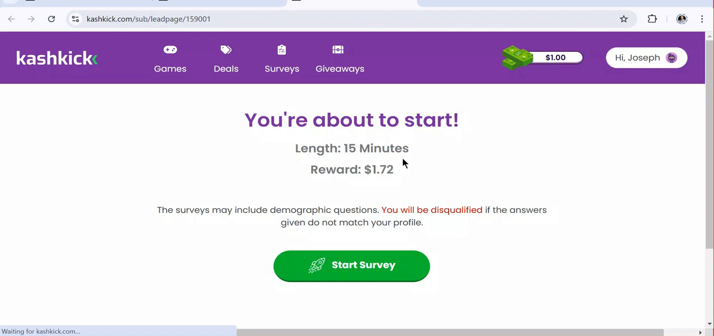So it's all about what you need. What they are telling me is the length is 15 minutes and the reward is 1.72 USD. The surveys may include demographic questions. You will be disqualified if the answers given don't match your profile. So you can see what they are saying.